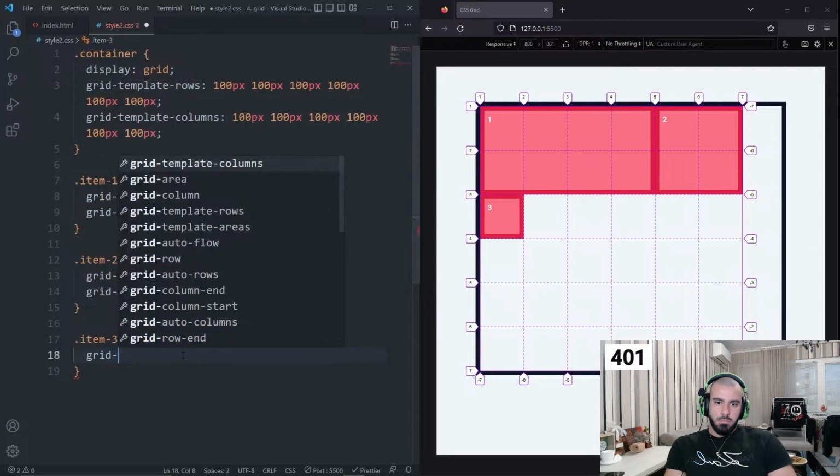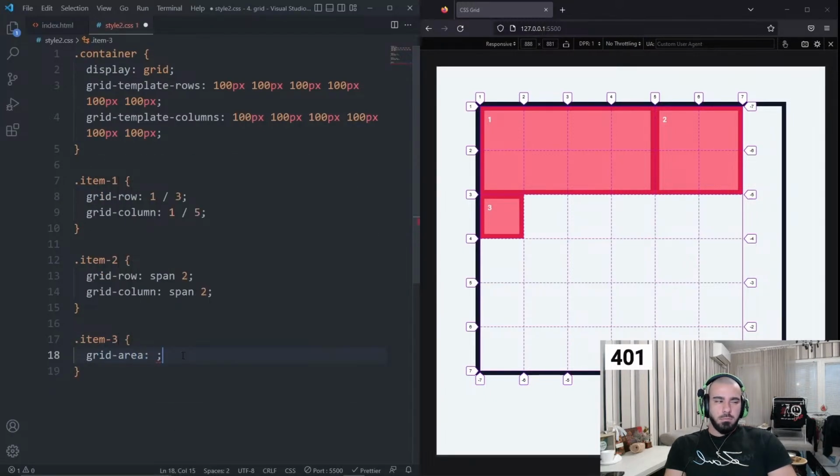Using grid row and grid column is good, but there's an even faster property. Grid area takes 4 values. The first is the starting line on the rows, the second is the starting line on the columns, the third is the ending line on the rows, and the fourth is the ending line on the columns.